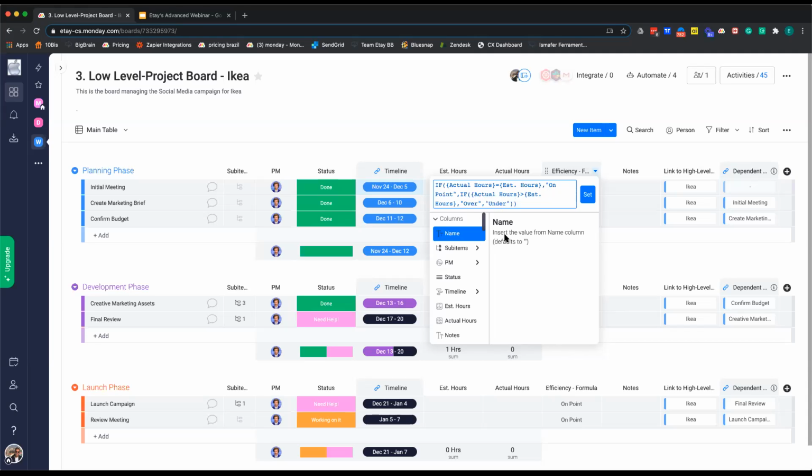So again, something to point out. If you do want to learn more about formulas, we have a webinar just focused on our formulas and different examples. So I'd suggest you check that out in our knowledge base center.